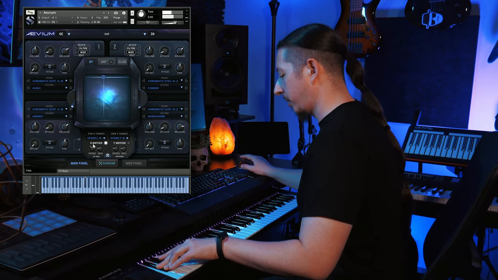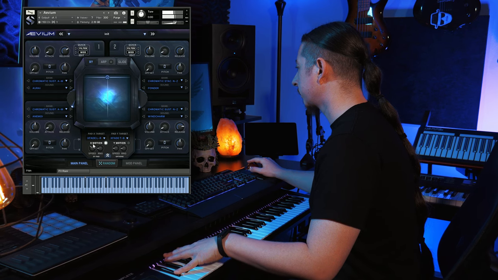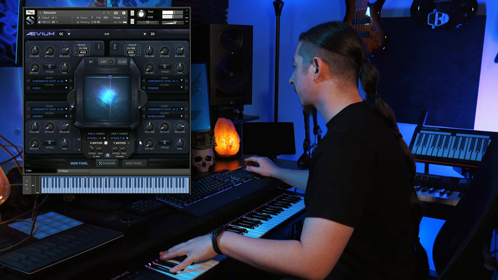So we want to speed it up a little bit. And then we can start incorporating that Y motion. Let's go ahead and turn this on. Let's open up the range.